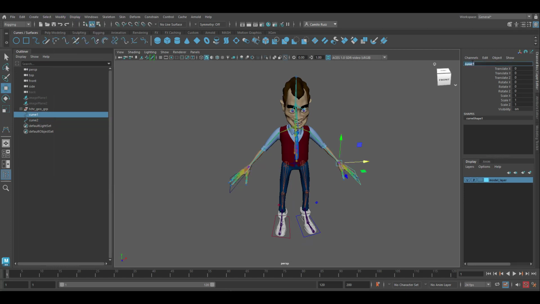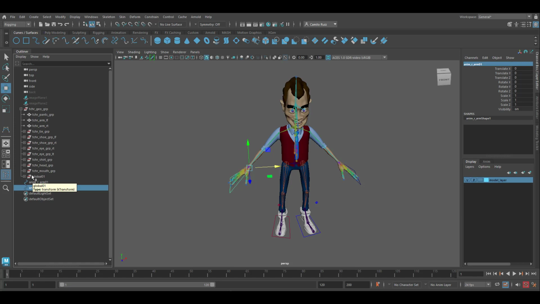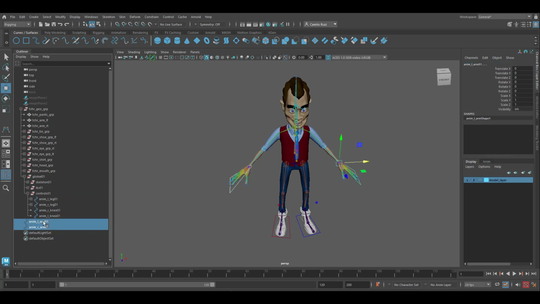Now, let's rename both of these. anim_L arm 01, Control C to copy that. Select the other curve on the other side, Control V to paste, and change the L for an R. Now, open up your outliner and place both of these controls into the control group.